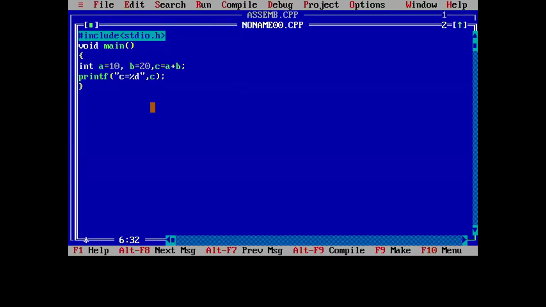Now guys, this is easy. The previous example is easy because a value 10, b value 20, c equal to a plus b. You know everybody, plus means what? Addition. Then the answer 30 comes automatically. Okay, that means this is the example for high level language.